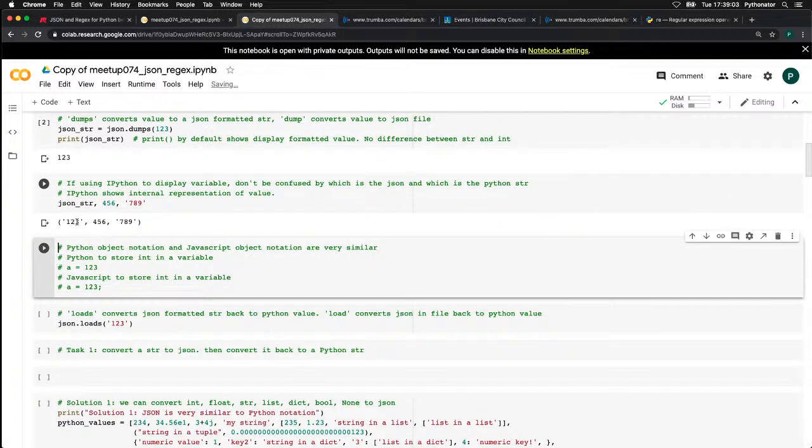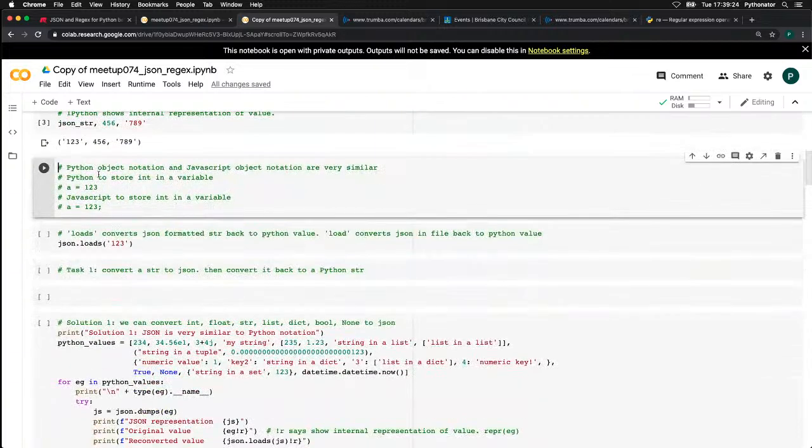And we can see the 123, that's this JSON string, is stored in a string. But that string part, that's the S on dumps. The 123 is what the dump produces, but it puts it in a string so that we can then use it later. So looking at object notation, in Python to store an integer in a variable, we just type a equals 123. In JavaScript, you type a equals 123 and a semicolon at the end, although I think even the new JavaScripts are getting rid of the semicolon. So these two languages are getting very, very close in how they work.